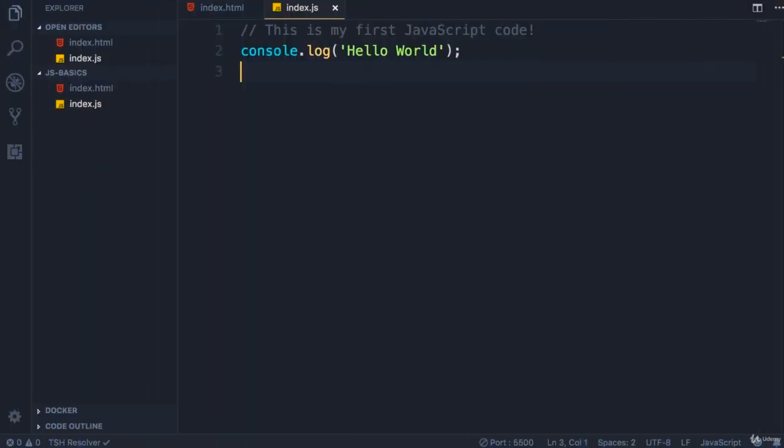So in the last lecture, we executed this piece of JavaScript code inside of a browser. In this lecture, I'm going to show you how to run the same code in Node. So I'm assuming that you have installed Node on your machine. If not, head over to nodejs.org and download the latest version of Node.